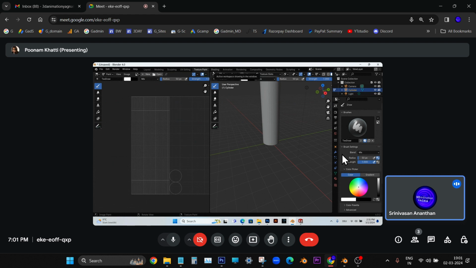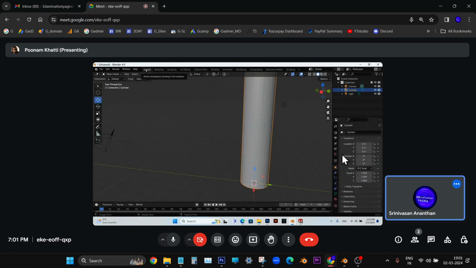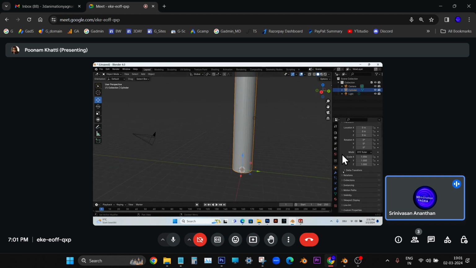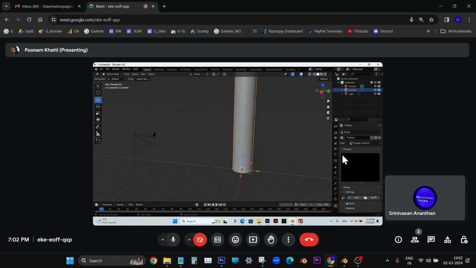Even that day we were doing that only. You can go to layout module, first one, here, and come to the properties editor panel on the right side, there you see the material properties. Oh, instead of the material properties you are working on texture properties. Okay. I will tell you the workflow.